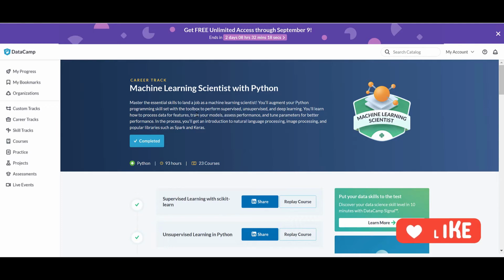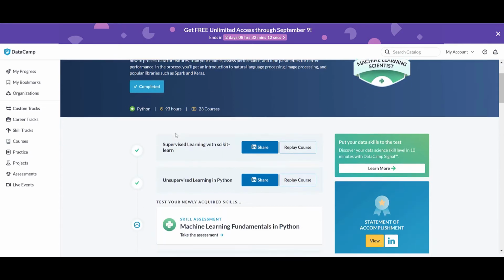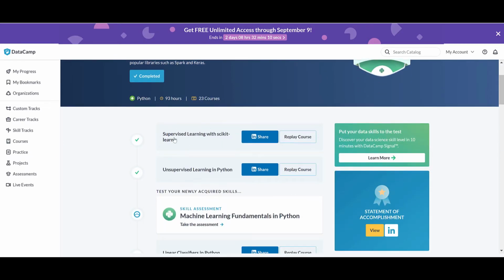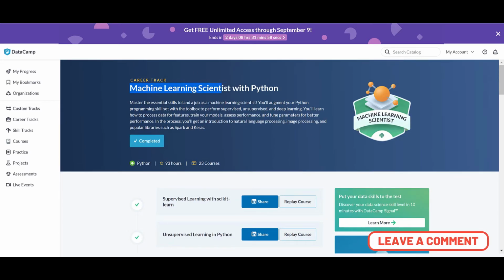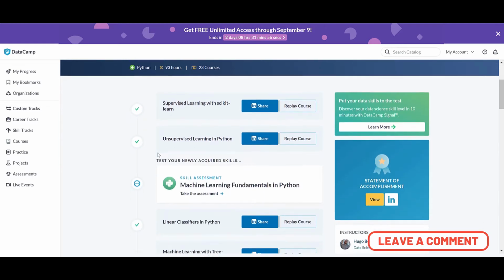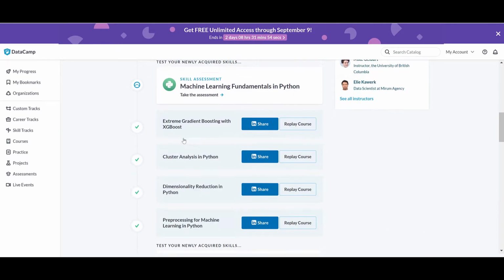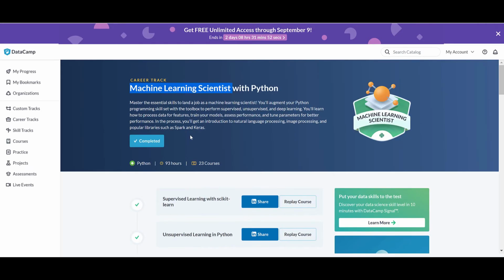I would highly recommend that you take that track first and then you come here, because this track is immediately going to start with supervised learning. You should know Python, pandas, matplotlib, seaborn, data cleaning, statistics, all the stuff in order for you to become a machine learning scientist. They did not put those courses here, so I would highly recommend you go to the data science track.